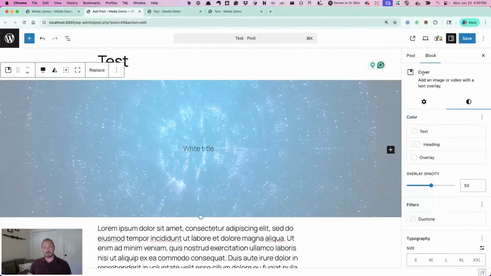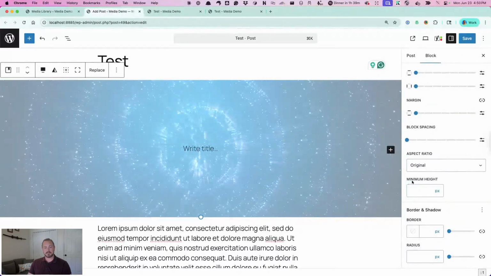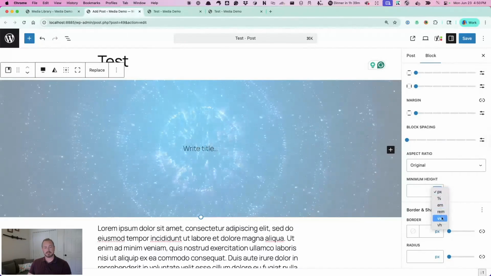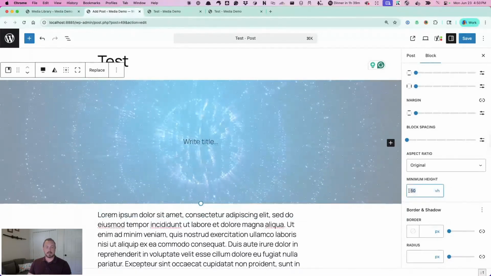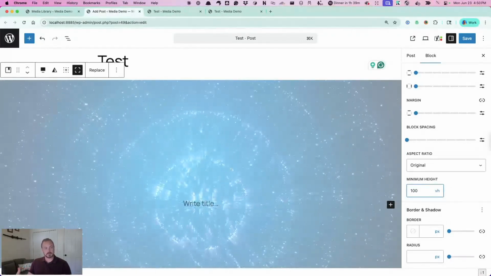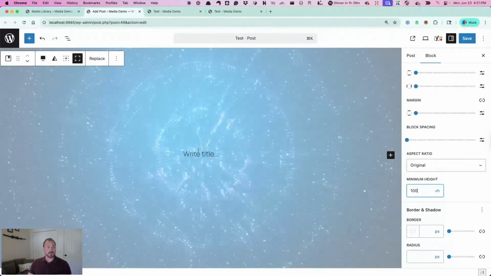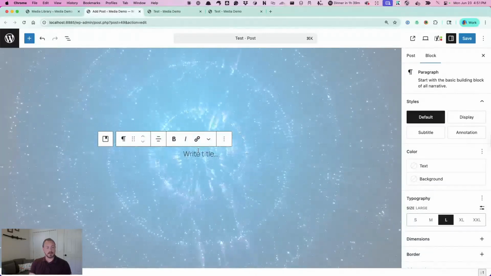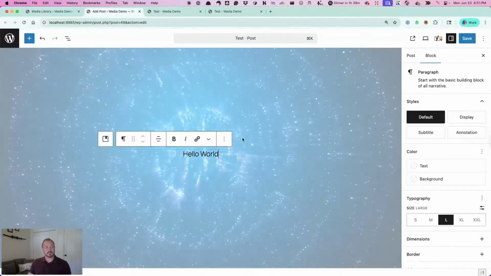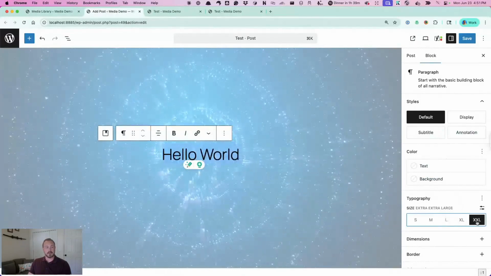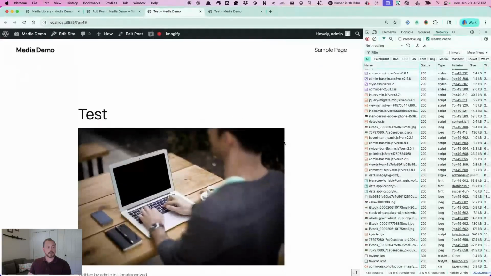You can come over to your settings, the style settings, and you can scroll to the bottom down here where it says minimum height. You can actually set this to VH, which is viewport height, and change that to 100, which means 100% of the viewport height. And so that will take up the full thing. And then again, you can put whatever you want on here, text wise or other blocks. So whatever makes sense to you. But let's take a look at what that would look like on the actual site.